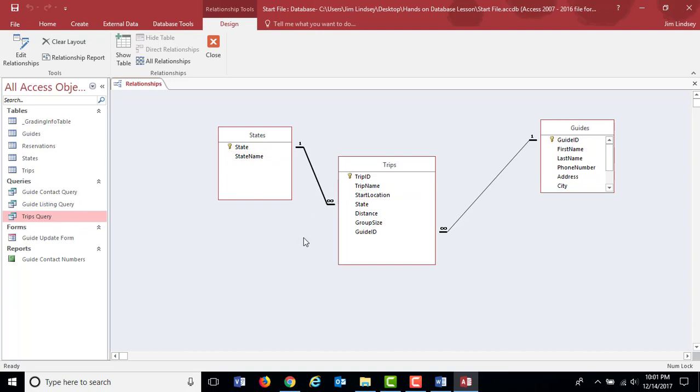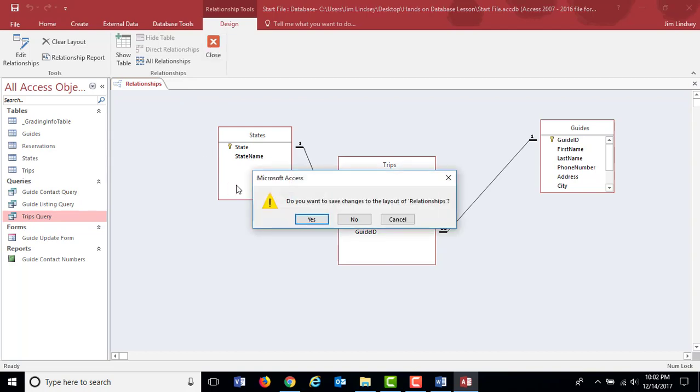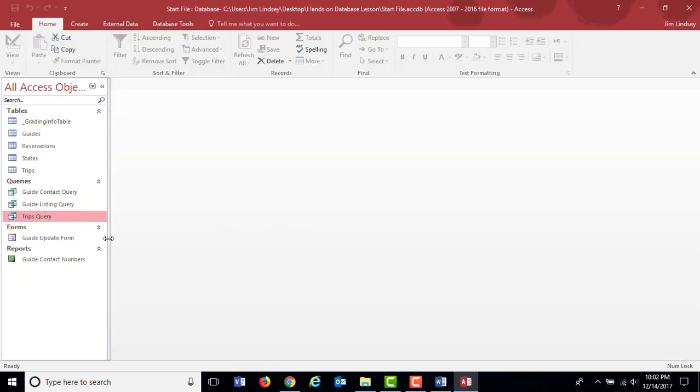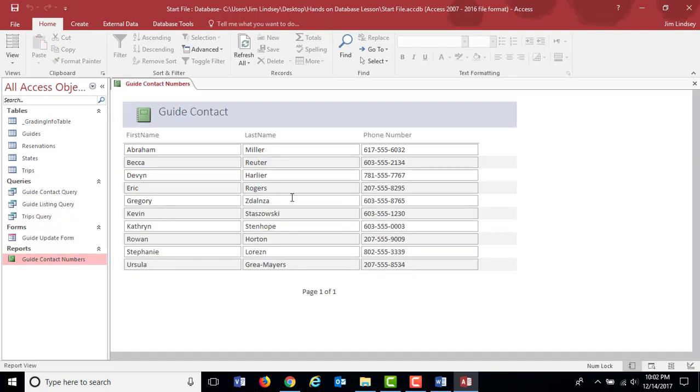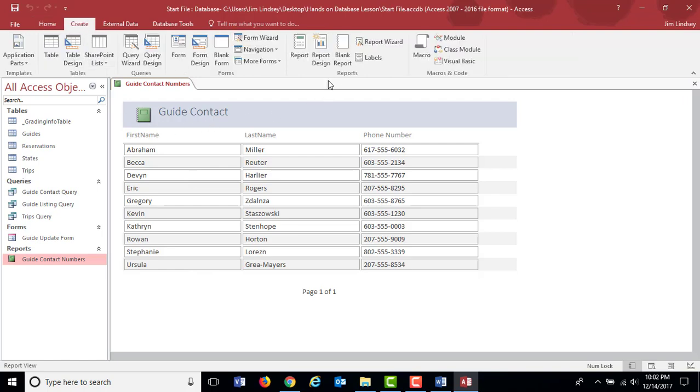So you've seen the creation of tables, you've seen the creation of relationships, you've seen the creation of queries. And I'll close that up there. Yes, I'll save that. And so reports are basically, I'll open up this guide contact report. This is just an output of data that you've gotten from asking a question, and this is how you use the data. You ask the question to get good information, and once you've got that good information, you output it as a report, and you create those by creating reports over here. There are a number of different ways to do that.